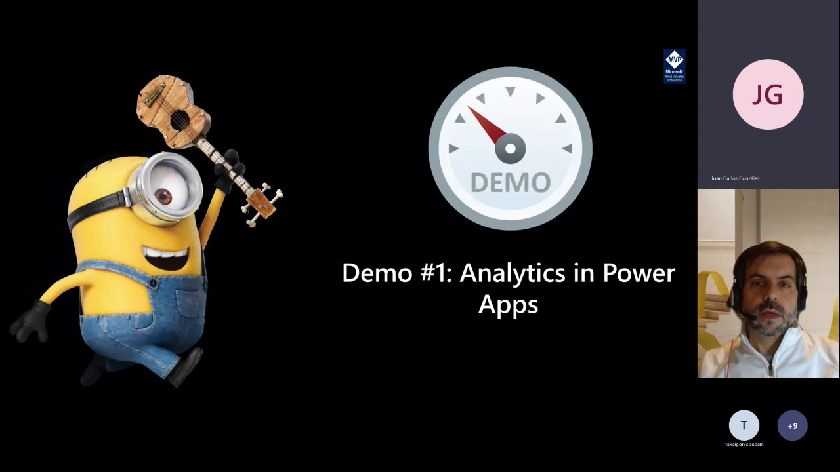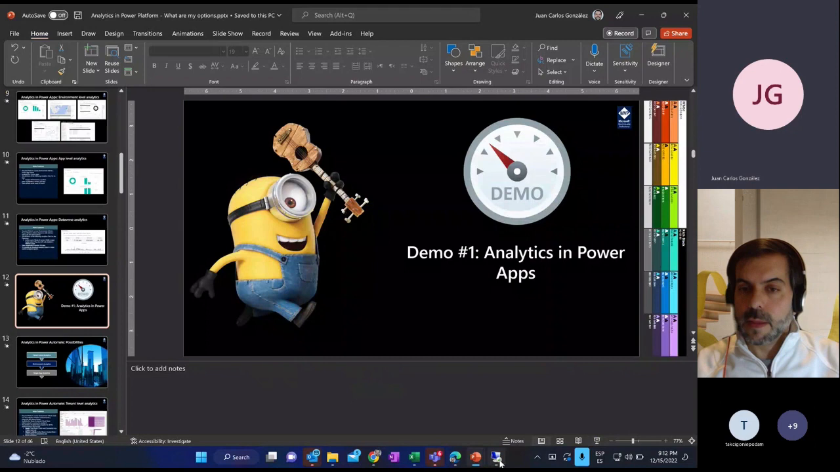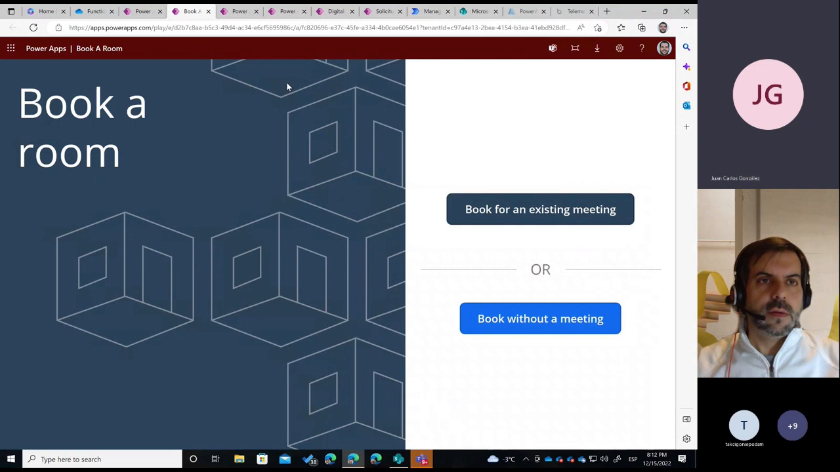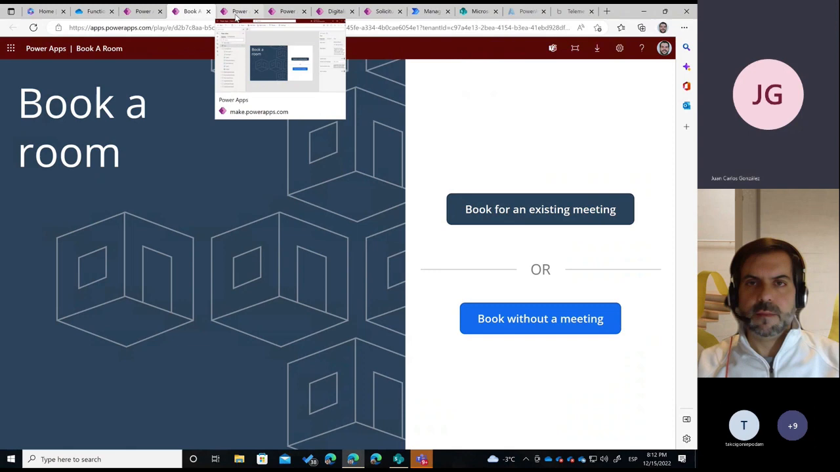So let's go for the first demo. I'm going to access a virtual machine I have in Azure. Yeah, it's in here. As you can see, I have already opened a lot of stuff over here. I have different Power Apps open, so at least I can have some kind of data in my dashboards and reports.